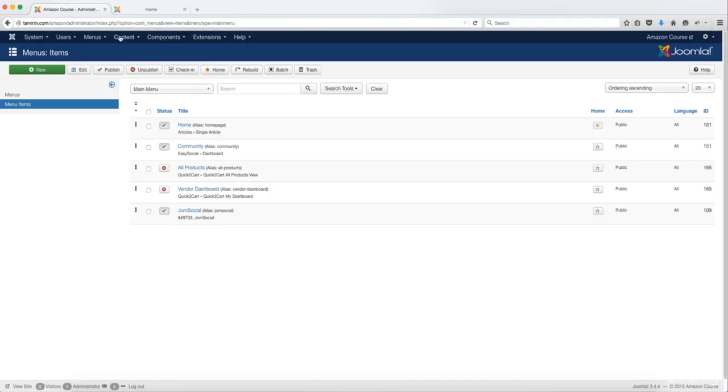So right now, when you go over to the menus and you click on the main menu, you should have something like this. So you should have the home, community, all products, vendor dashboard, and Jam Social. What happened is that whenever you install the Easy Social and Jam Social extensions, the menus were automatically created for you. So if you're wondering how you got those menus, they're automatically created. And the same thing too for the quick to cart. So you have the vendor dashboard, and you have the all products.